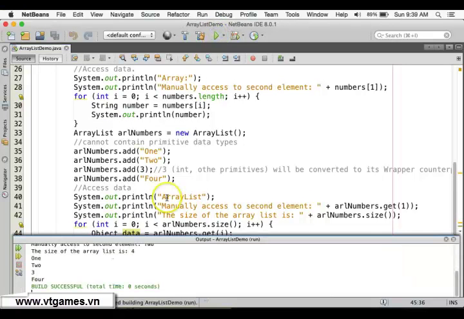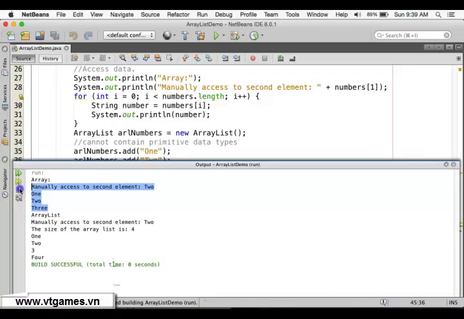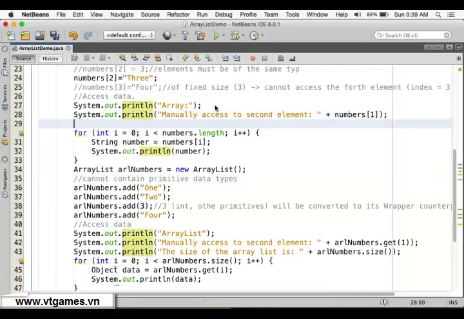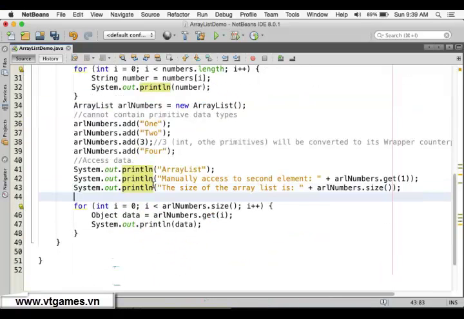If you run this one, you can access the data from the ArrayList using for loops. This one is access using for loop.